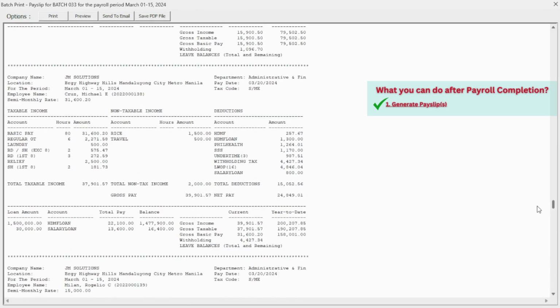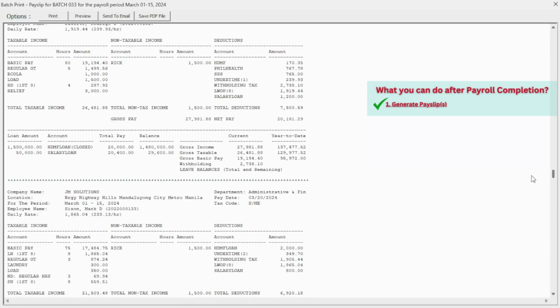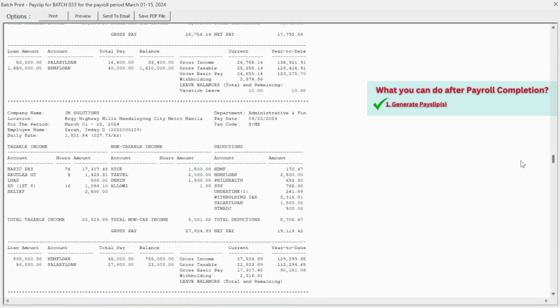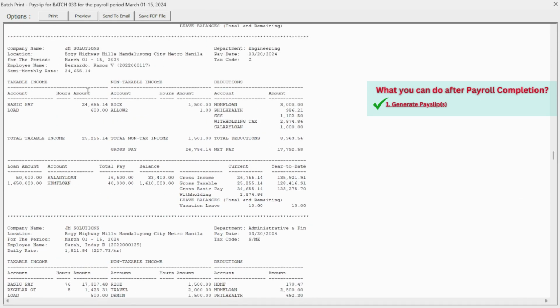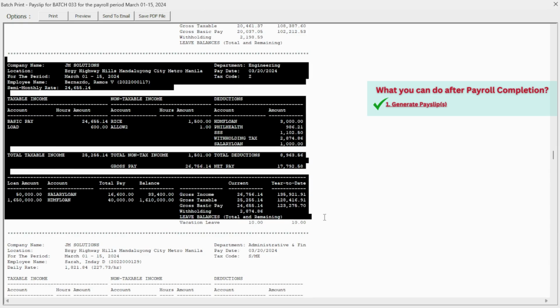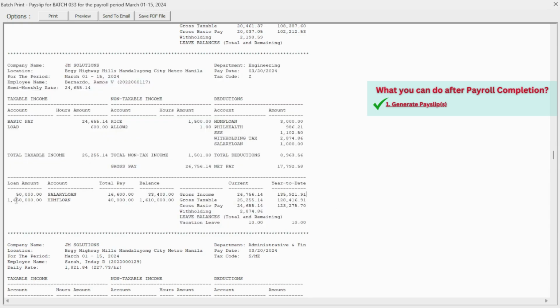Let me just check an employee so that I can show you one with the leave balance. Oh, there's an example. So one of the employees is this one. This employee has loans, as you can see. This is how it looks. And then if you assign the leave balance, like vacation leave, it will show the total and the remaining balance.